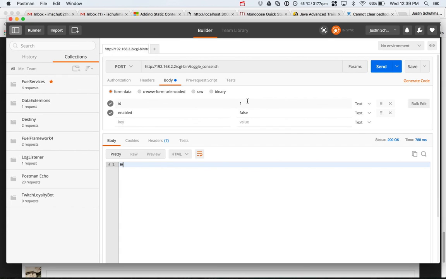You'll get a zero. To disable all the consoles, I'm just going to run through all the IDs. And there you go. You've now disabled geofiltering on all consoles. There's only four available, so you just need to do 1 through 4. If you wanted to enable one, you could just change false to true.